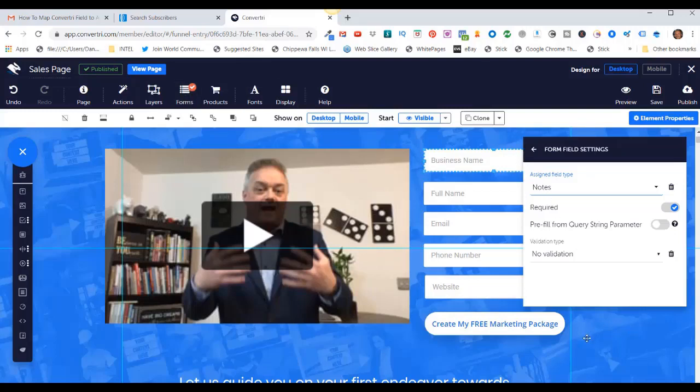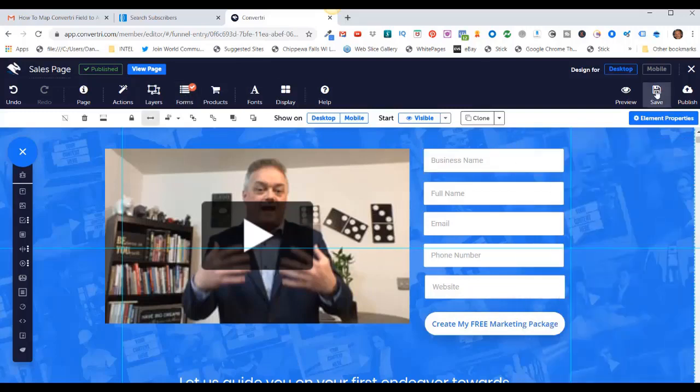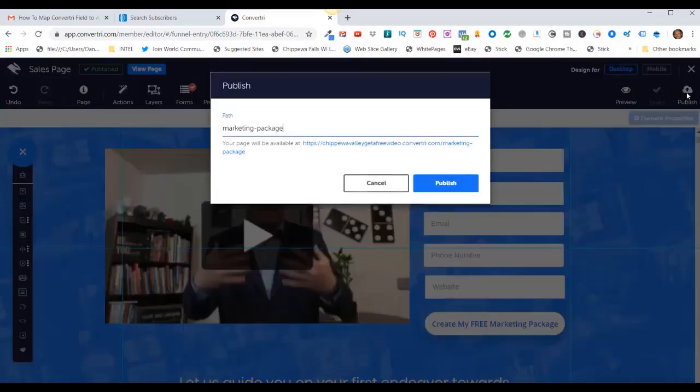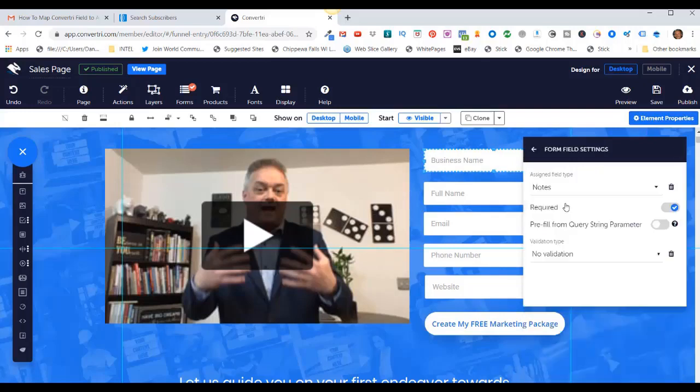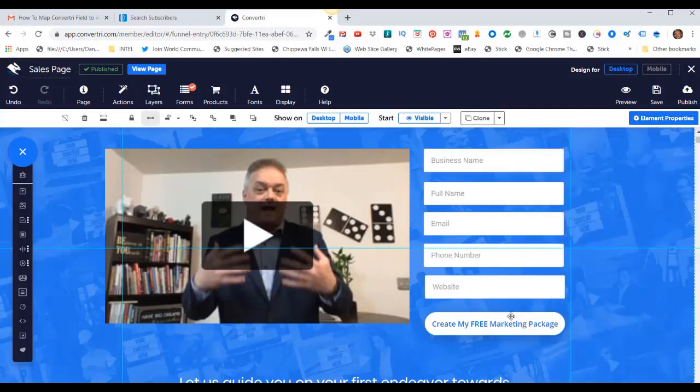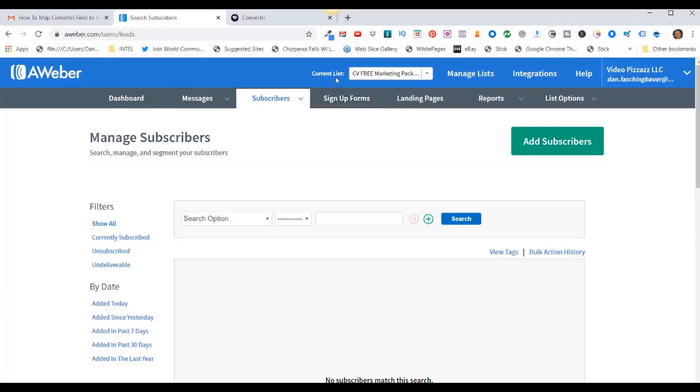Alright, so once you have that, you click on Save, click on Publish. Alright, so I'm going to just double check this now and see if it's still there. Click on this, click on Element Properties, click on Form Fields, and it's set to Notes. So now this should work. So now if I go over to AWeber for that current list and refresh, you'll see that I don't have any subscribers in this list.